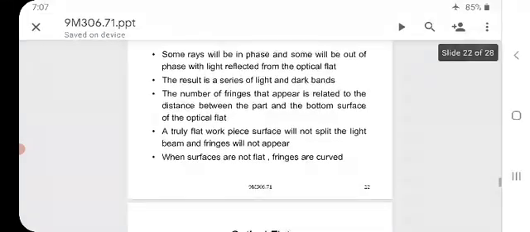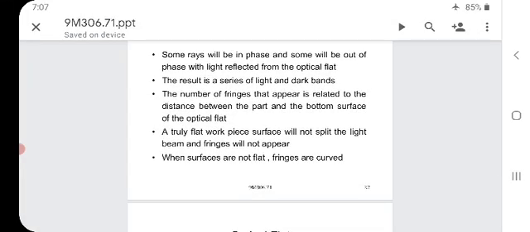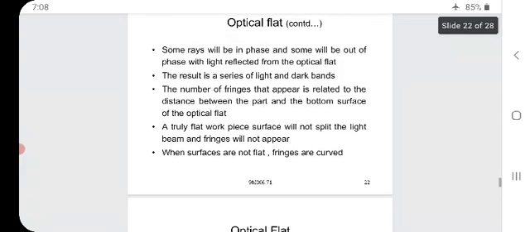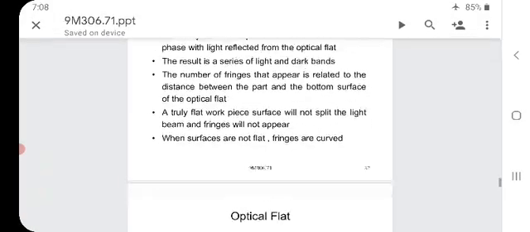The number of fringes that appear is related to the distance between the part and the bottom surface of the optical flat. A truly flat workpiece surface will not split the light beam and fringes will not appear. When surfaces are not flat, the fringes are curved.